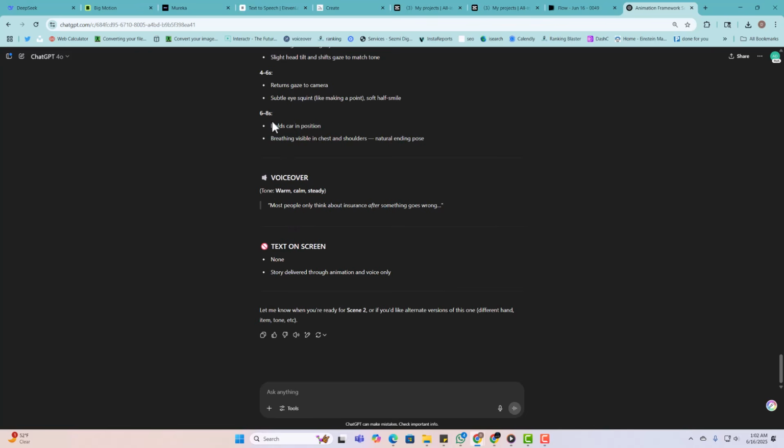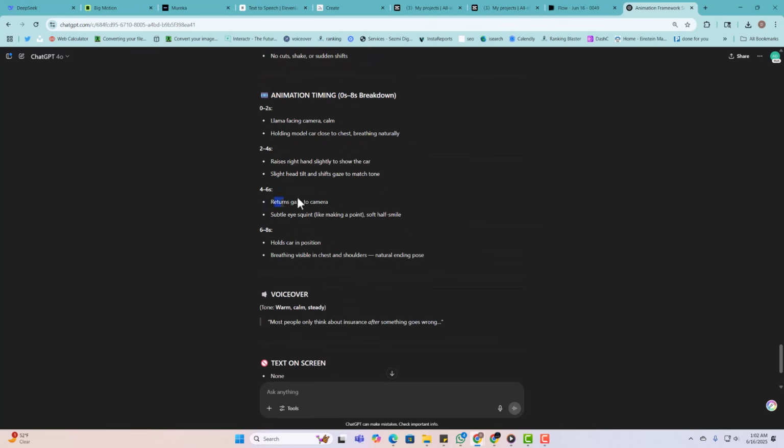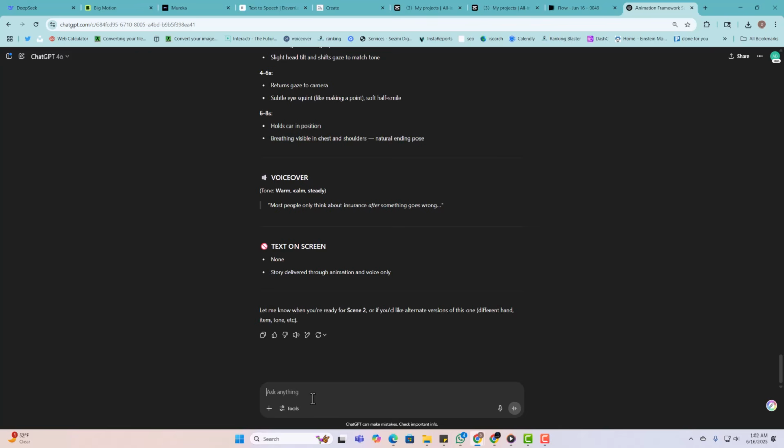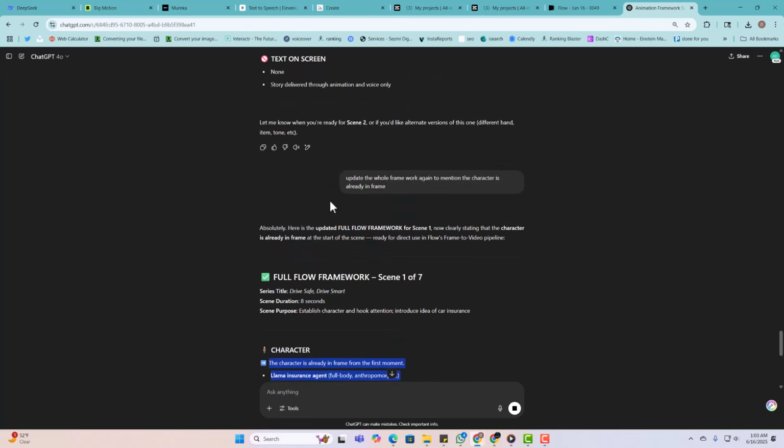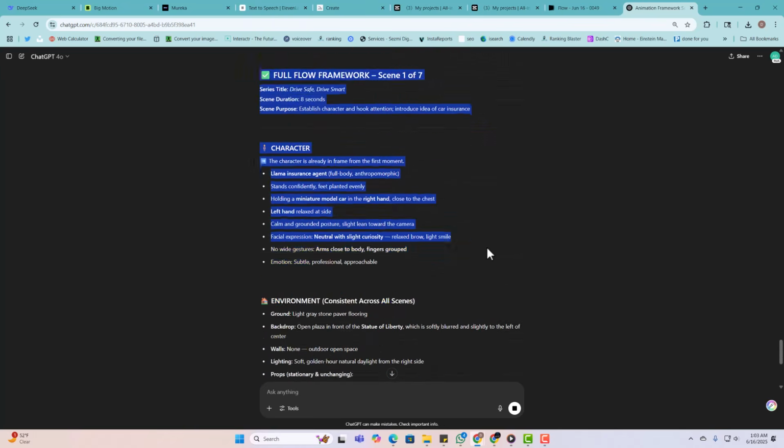And you can also adjust things as you want to. So if there's something that you don't like, so for example, from the 8 to 6 second, it tells the AI what to do here, right? Also, update the whole framework again to mention the character is already in frame. So it should give you the whole framework. Okay, so let's go back. As you can see here, it says the character is already in frame from the first moment. So perfect.